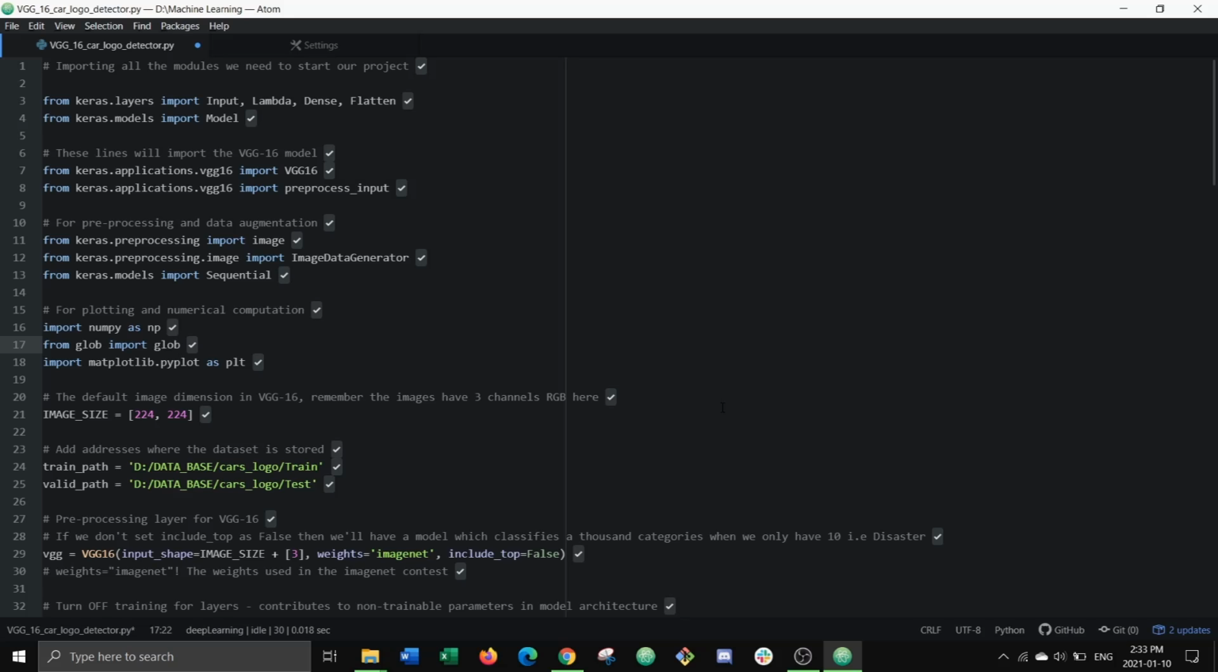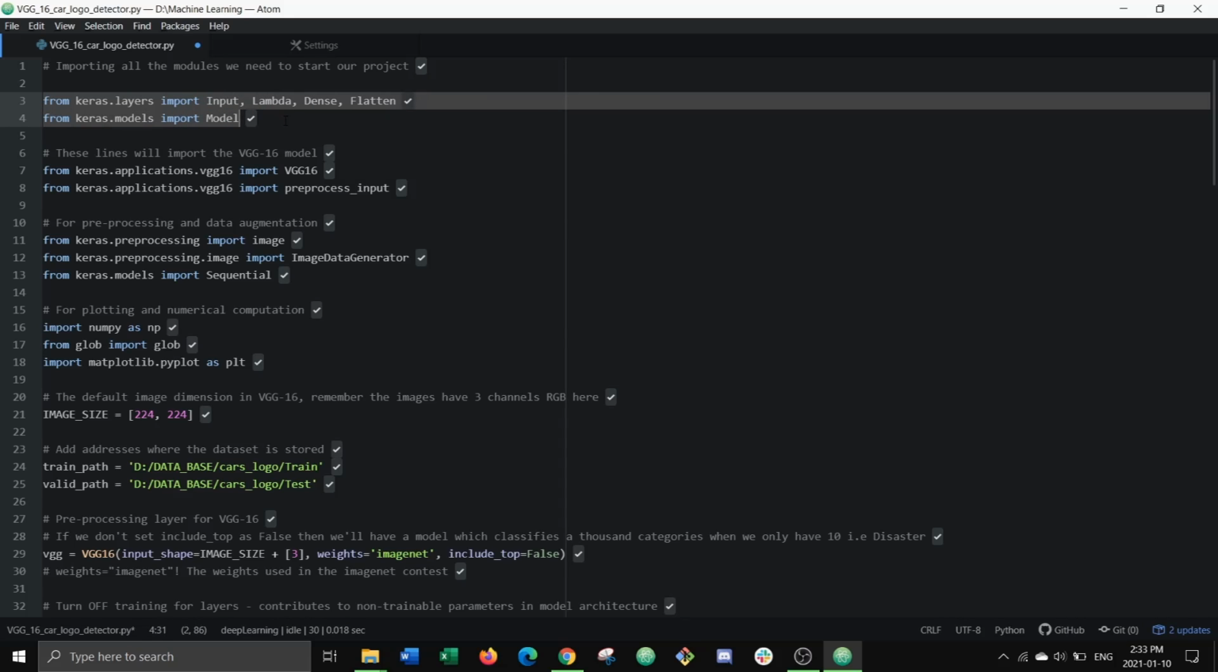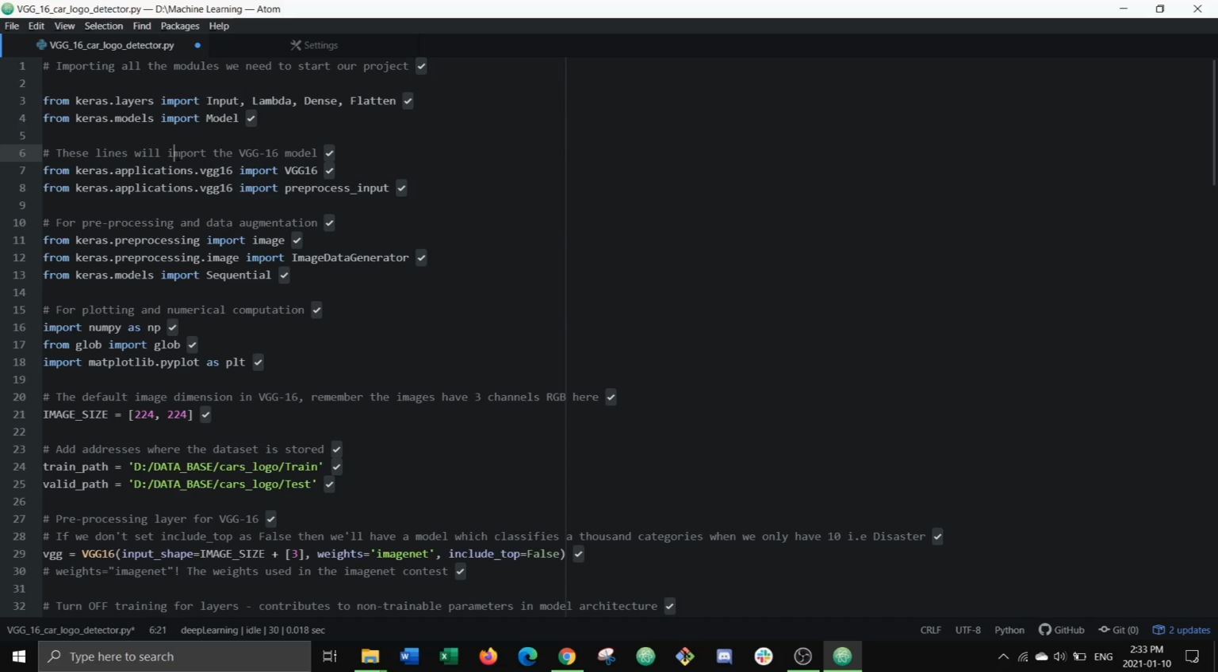So the first thing we need to do is import all the libraries to start our project. Now these include, of course, some functionality from Keras. So from keras.layers, we need Input, Lambda, Dense and Flatten, and from keras.models, we need to import Model. Secondly, we will also need to import the VGG16 model. This again is there in Keras, and Keras helps us to download the VGG16 model.